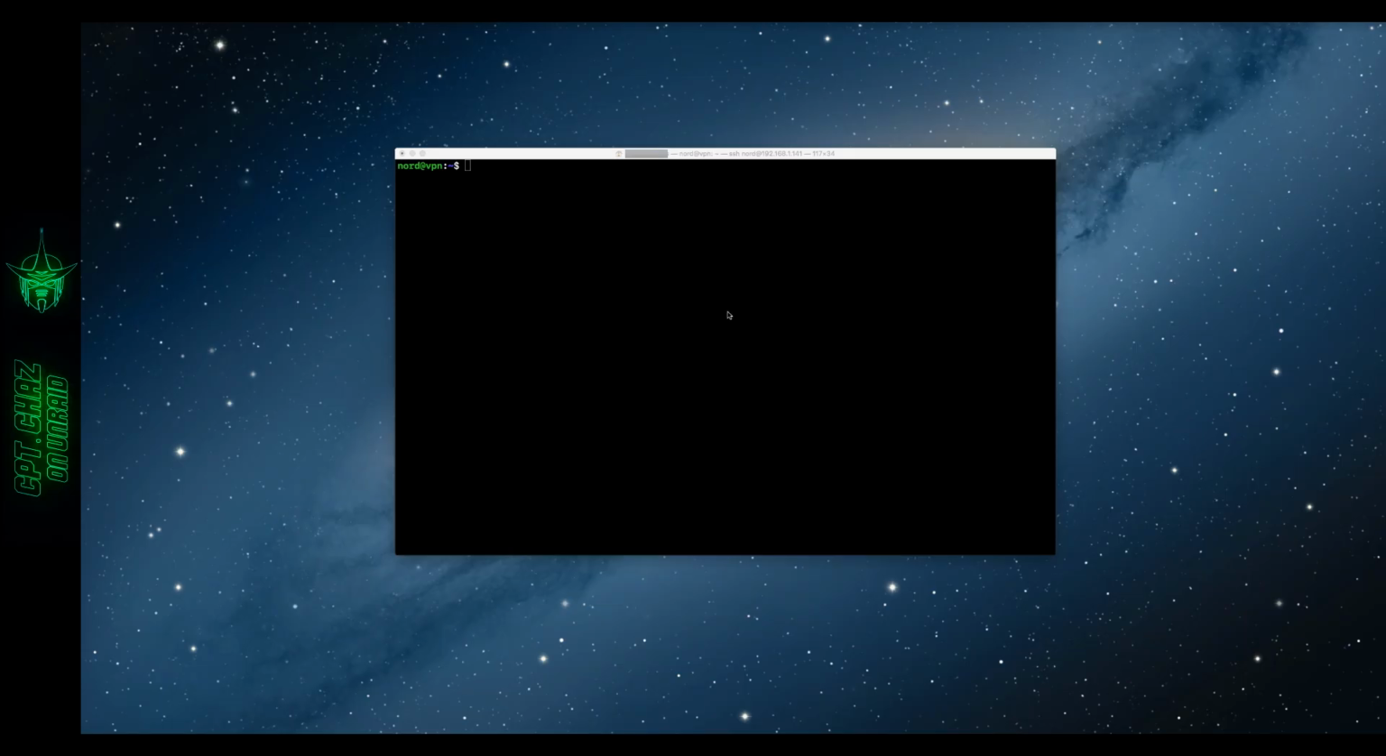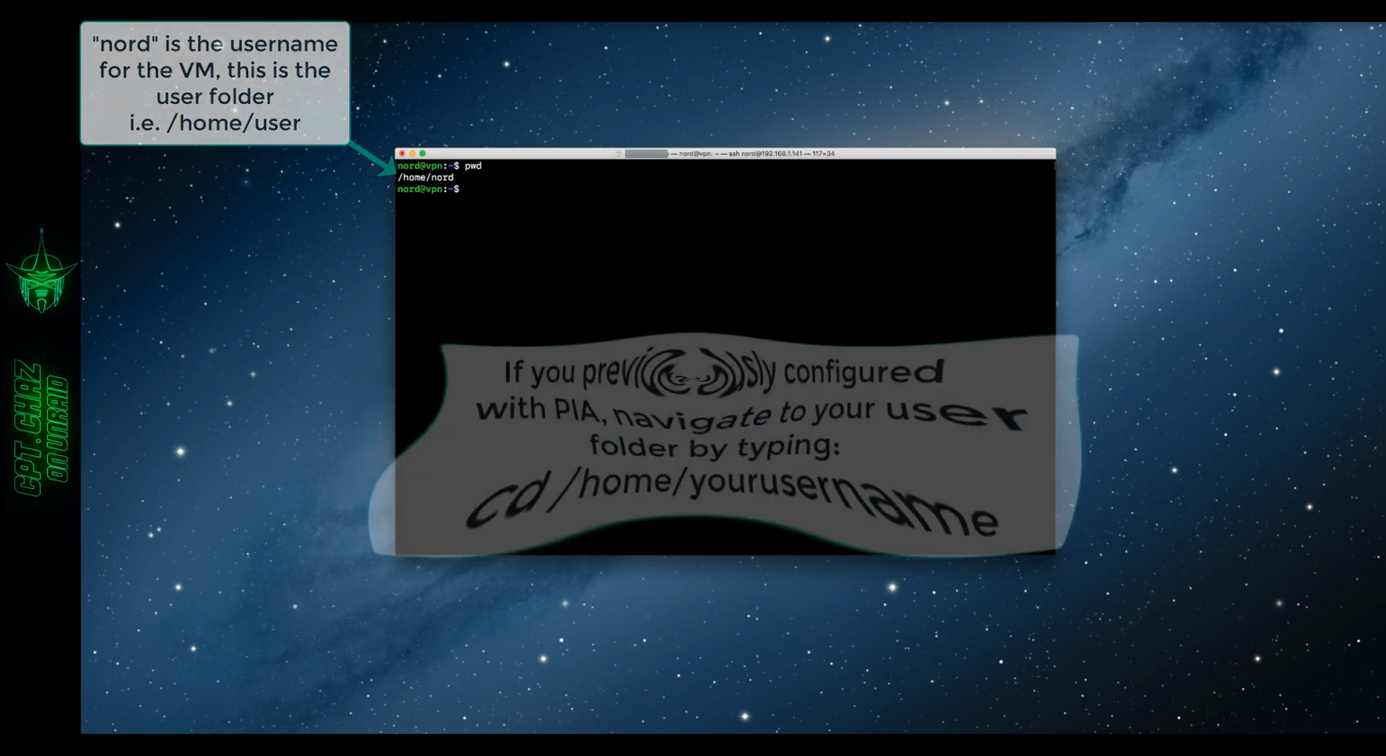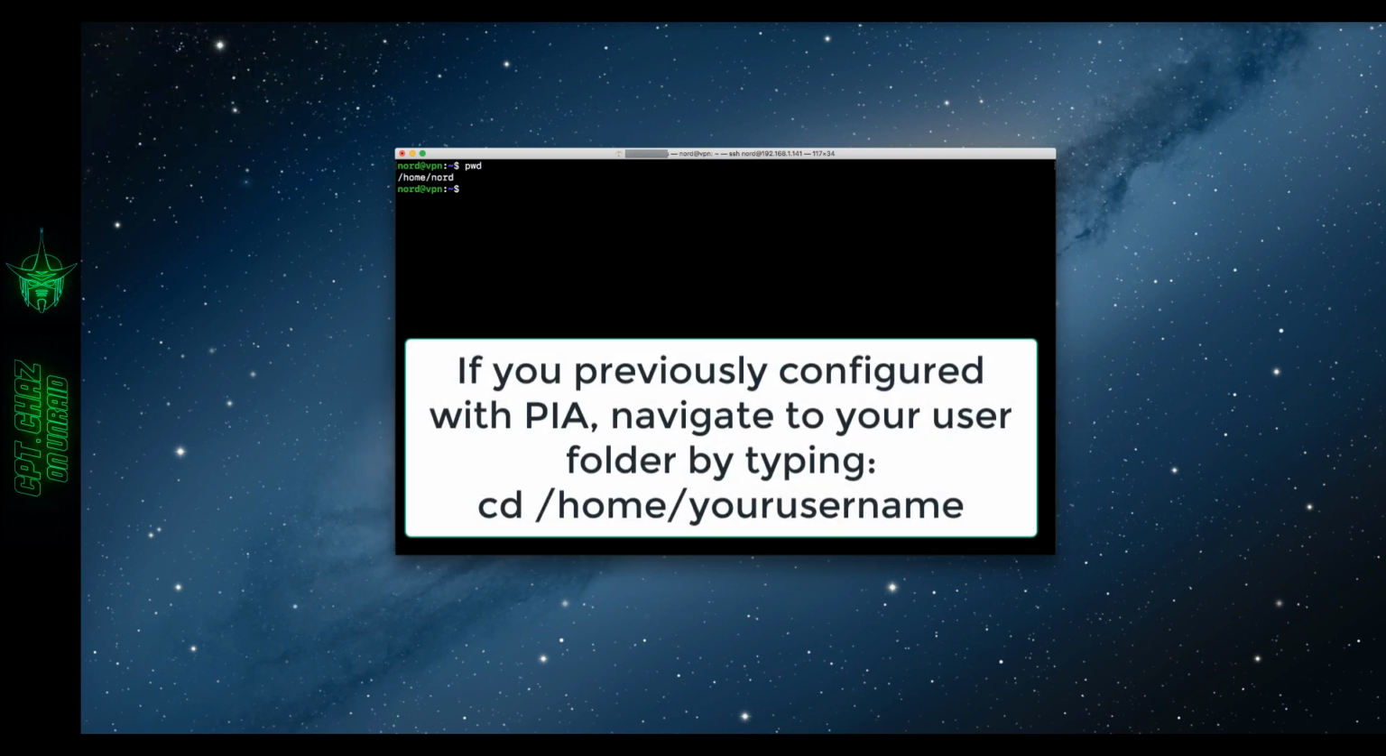Okay, so now here we are. We've got our virtual VPN router mostly set up. I've got my iptables installed and I've got my OpenVPN application downloaded and set up. So to get our working directory, we can type pwd and that'll show the file path of where we are right now. So I'm in my home Nord folder, and this is where we're going to download our configuration file.